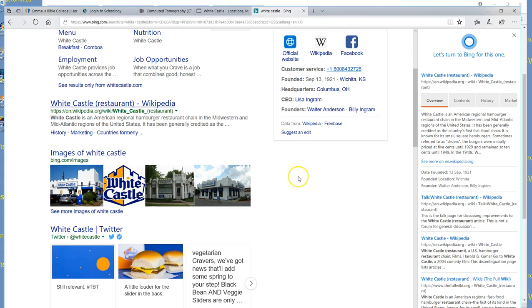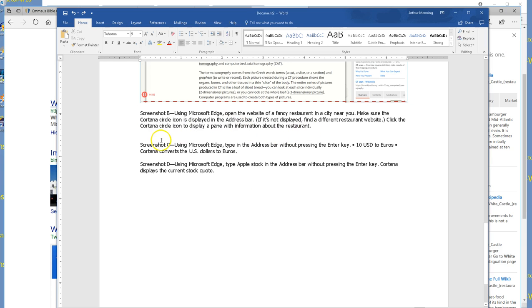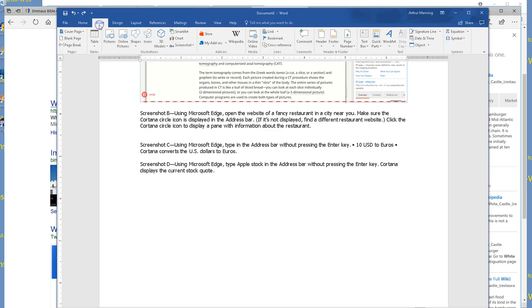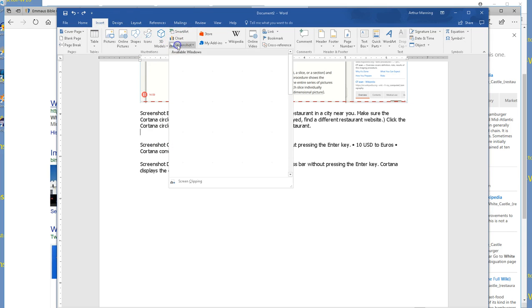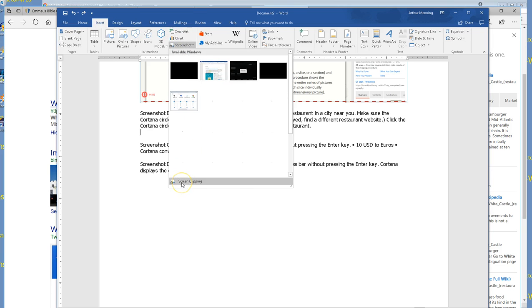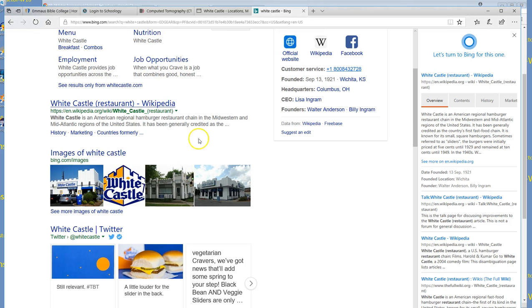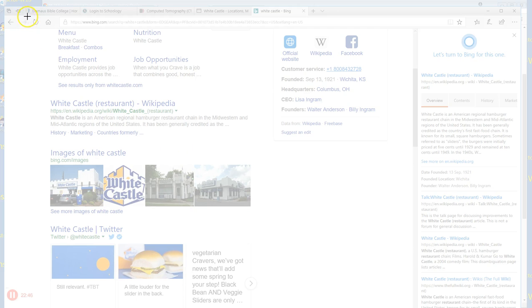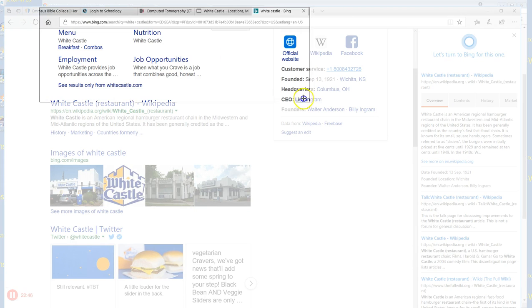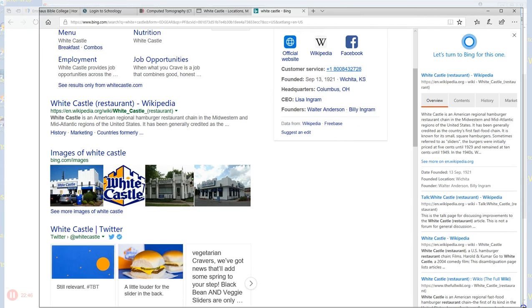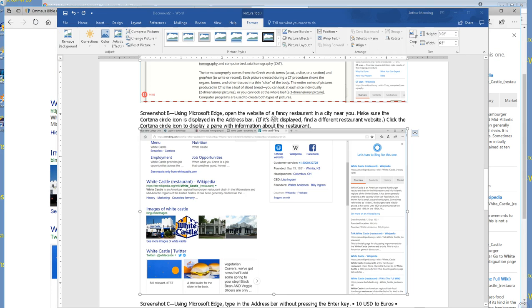All I want to do is get a screenshot of this. I'm going to practice using the Word one. Click on Insert, Screenshot, New Screen Clipping, and do a clipping of this picture. And I know it will insert right where my cursor was.